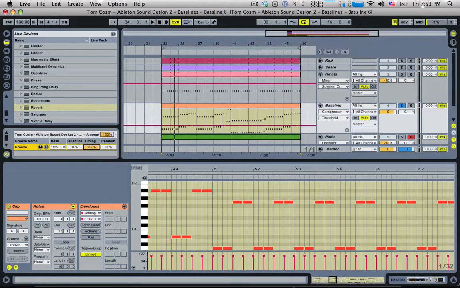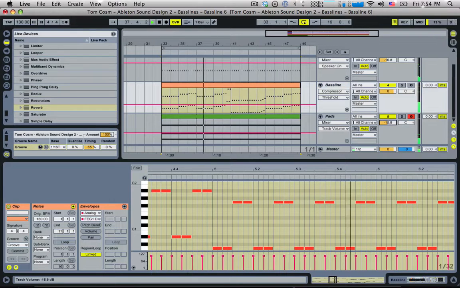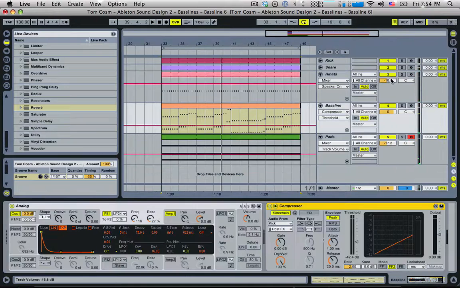And by changing this timing percentage, we can tell it how much of that groove we want to apply. So let's bring this down until we find a nice spot. Sounding good, but let's go into this bass line.